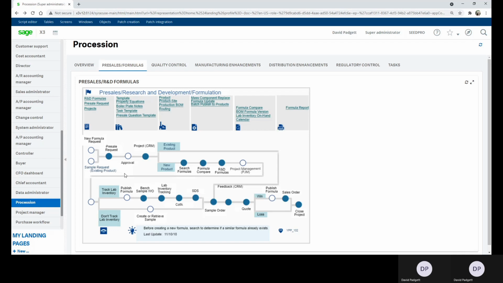This is a quick process view where it shows, when requests come in, we have the ability in Procession to track it as a project or a lab project. Here are the different tools for searching and comparing formulas. But we'll take a look right now at the R&D formula module.